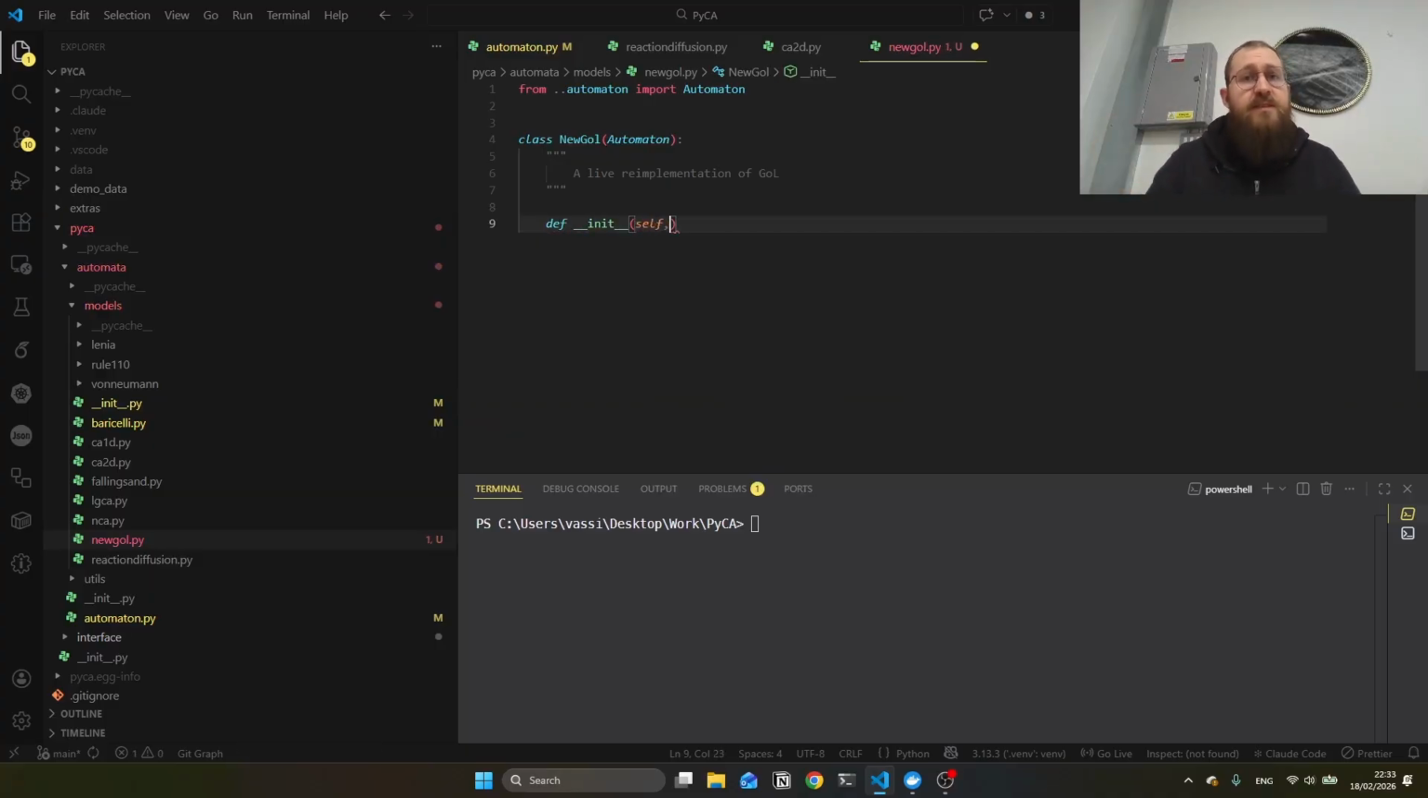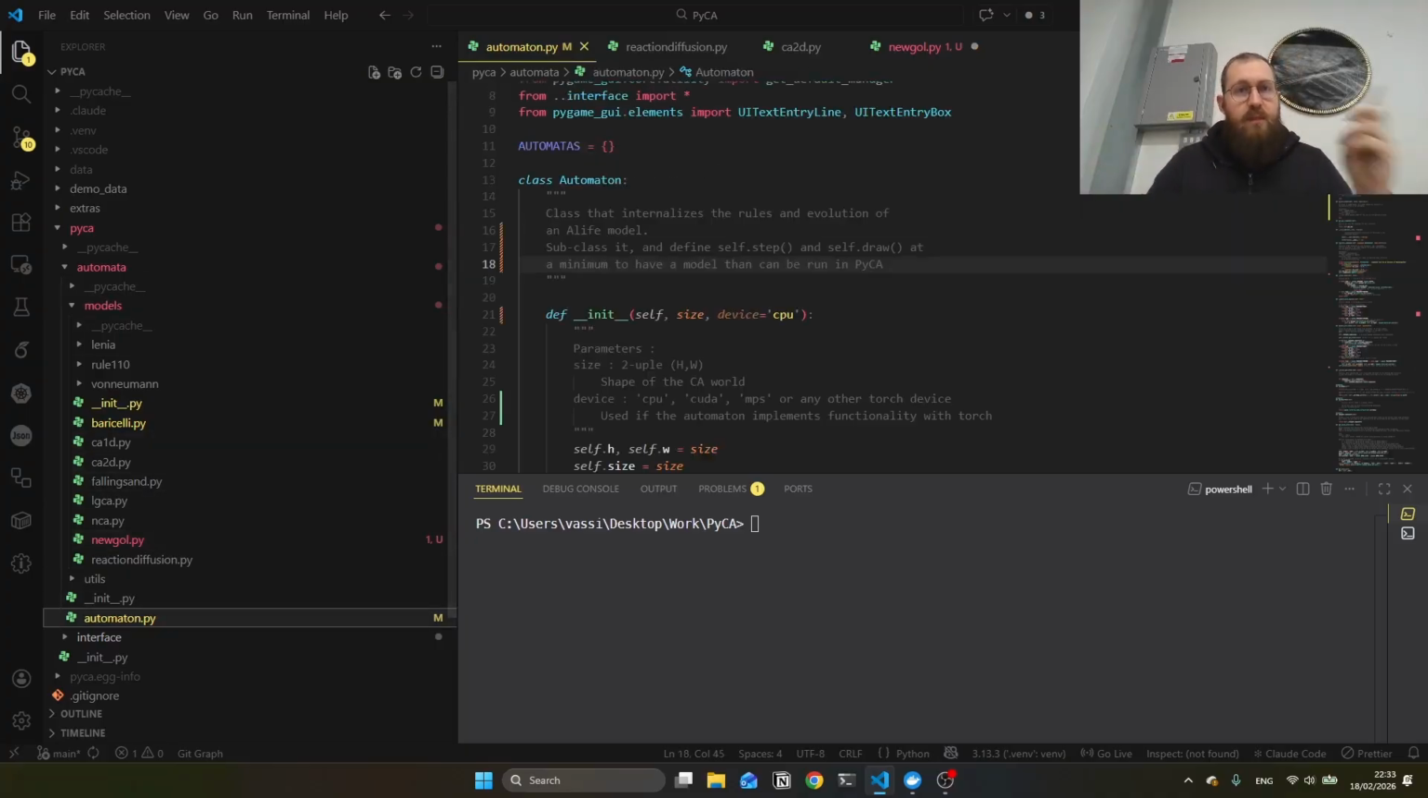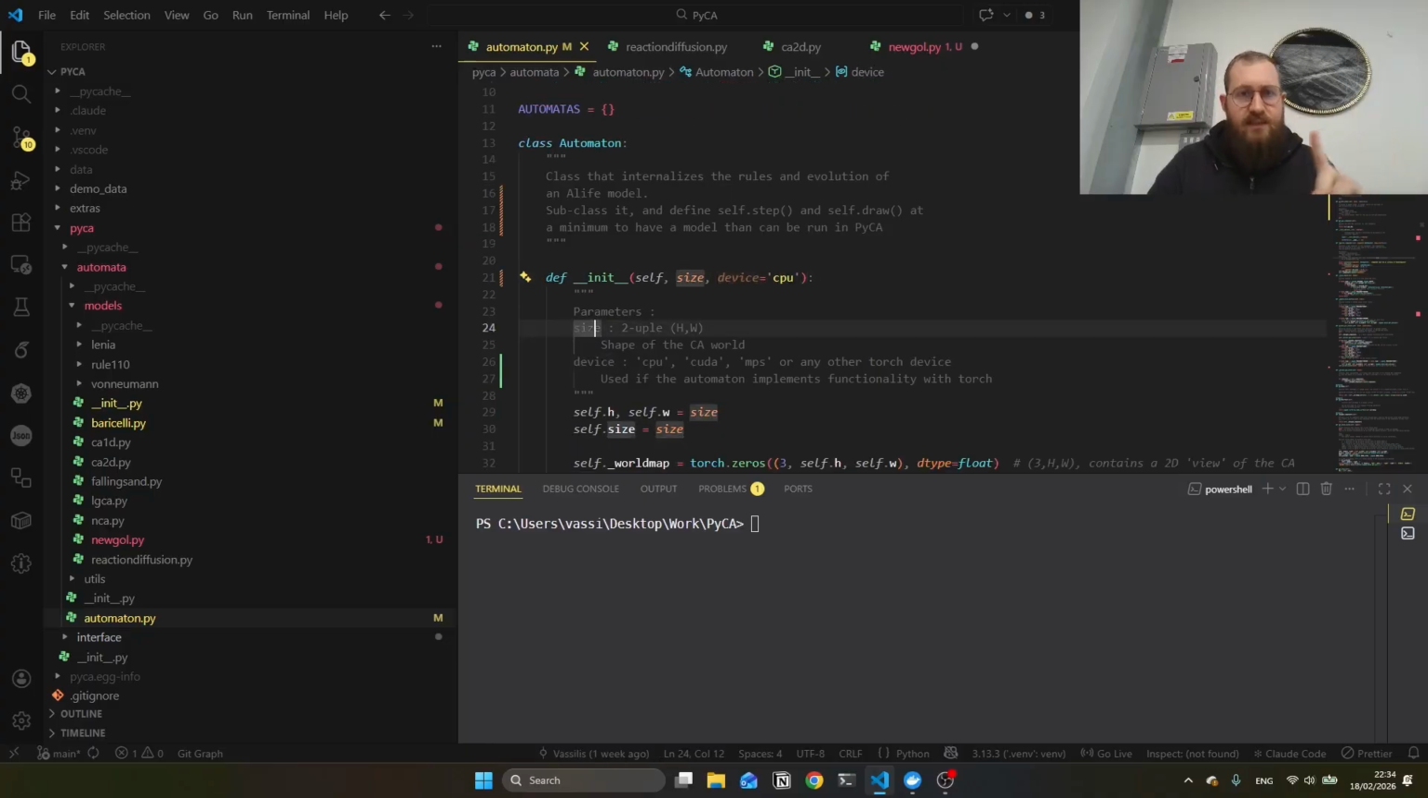So first define an init function. And for the init function, you can put whatever you want, but you need to at least include the size and a device. So size is a simple tuple that contains the height and the width of our cellular automaton world.